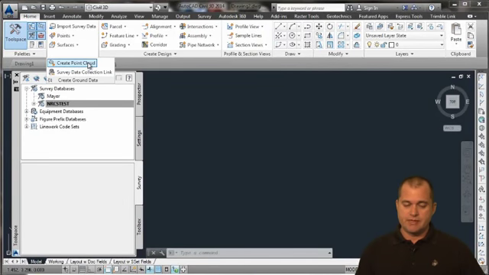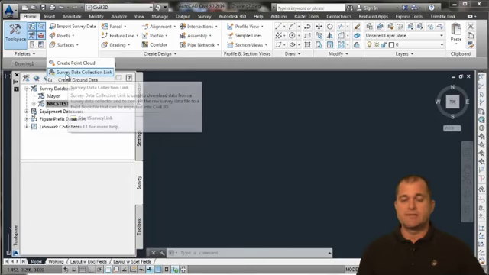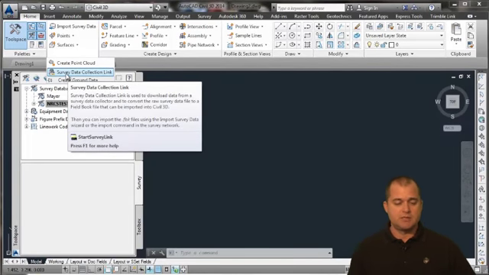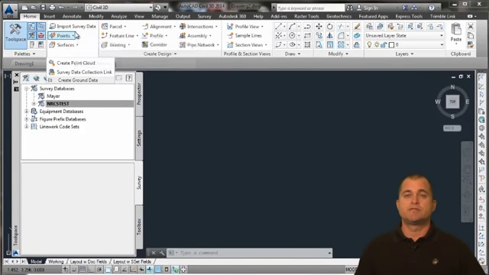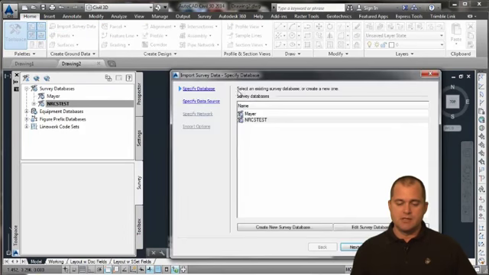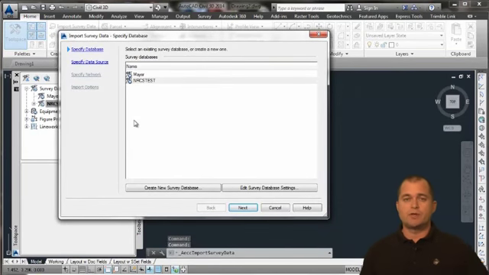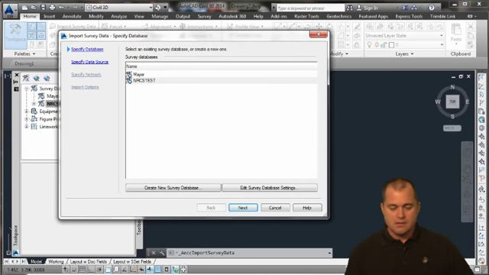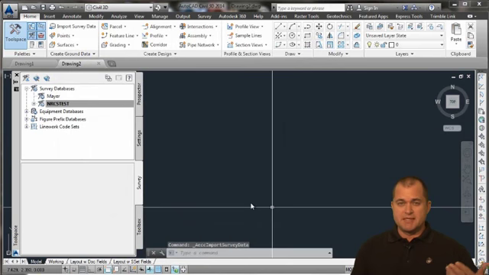There's the point cloud feature, which we'll get into for points, but the survey data collection link, which we'll talk about in a few moments, as well as the import survey data are the two commands on the home tab that relate to the survey functionality. When you select the import data option here, you're going to get a wizard that walks you through creating a survey database, editing a survey database, and then importing the data into the drawing. So mainly it's going to come as a point file or a fieldbook file, and it will create line work or display the points in the drawing. There's other ways of doing this, but that's going to be the main way.